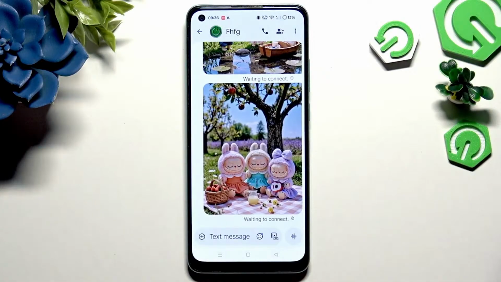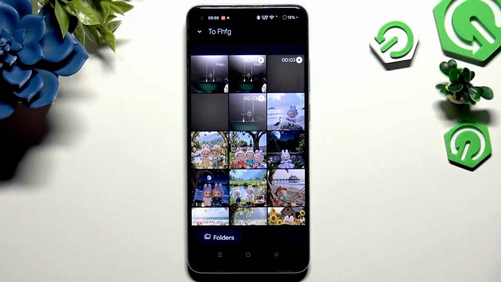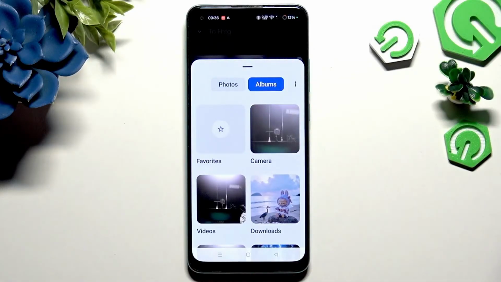If you can't find your photos though, which is a common issue, click on the same icon, scroll all the way down and tap on Folders at the bottom left corner. Over here you can pick all of your photos from Gallery app.